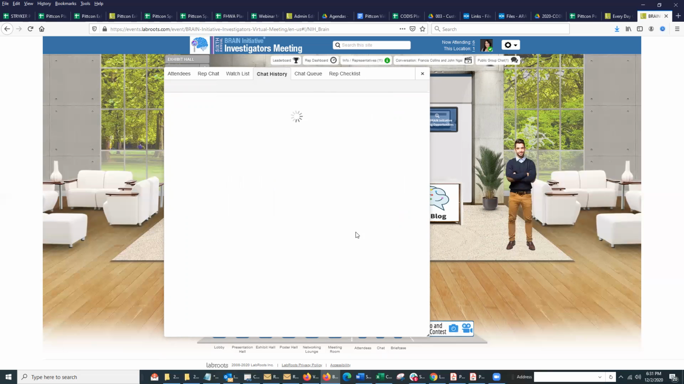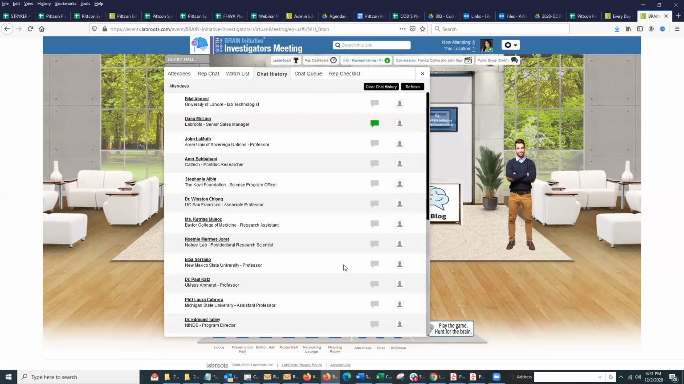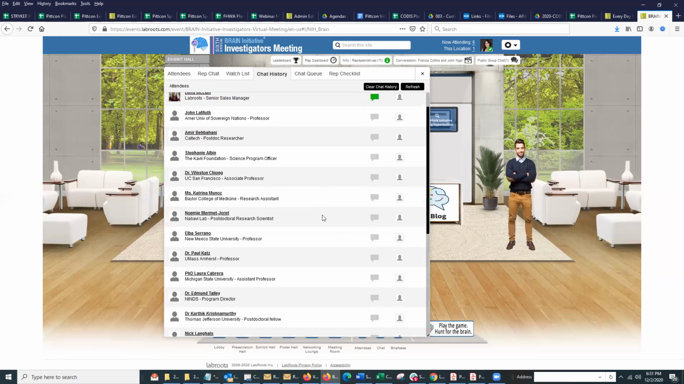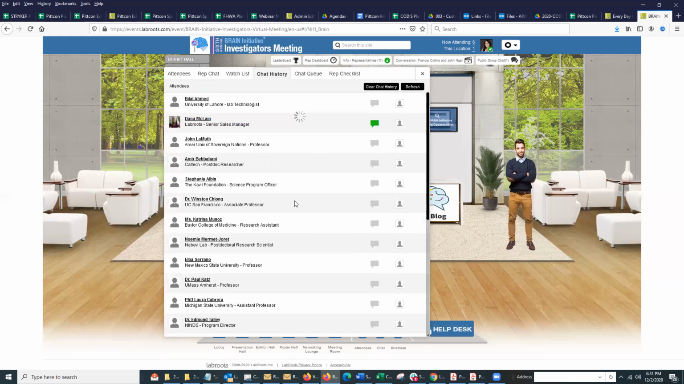My chat history is going to show any chat engagement between a rep in my booth and an attendee. So all of this is going to be an ongoing recording of a rep and any engagement they had with attendees. Now keep in mind, if you reach out to somebody that didn't come into your booth directly, that becomes attendee to attendee. So only you as a rep engaging with someone that's come into your booth is going to be recorded here.